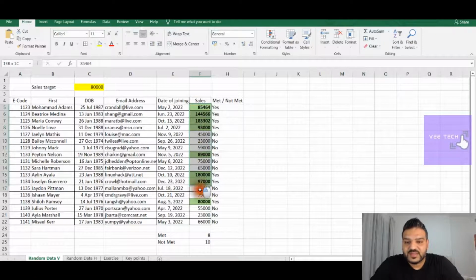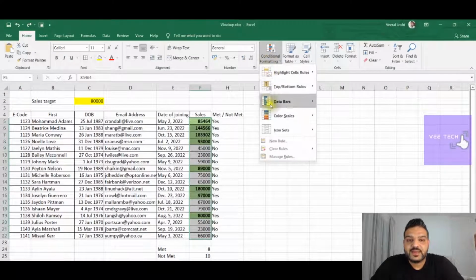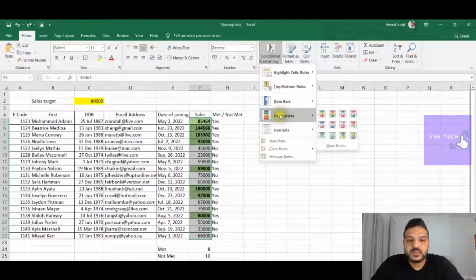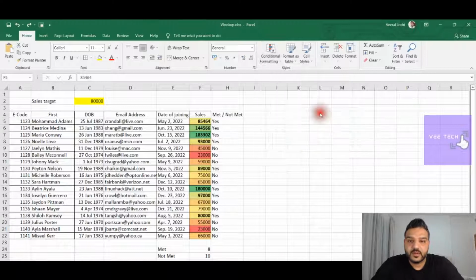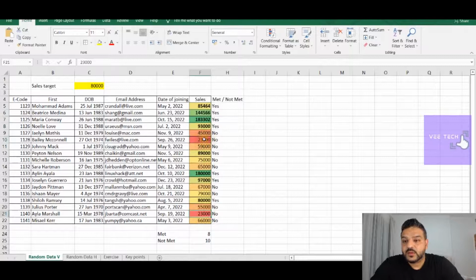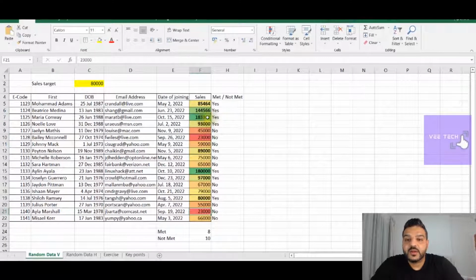You can select all the cells, go to conditional formatting, and select color scales. In color scales, the first option that you see, if you apply this, it will highlight the highest amount as dark green, the average amount in yellow or amber, and the lowest amount in red. Right? As we can see here, 23,000 is the lowest done by 2 of the team members, and 183,302 is the highest, right? That is appearing in dark green.